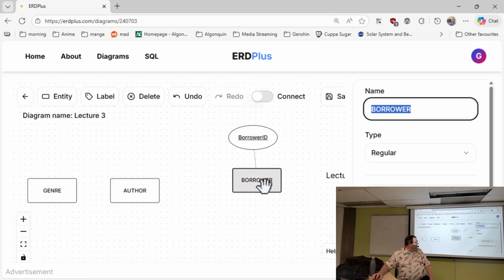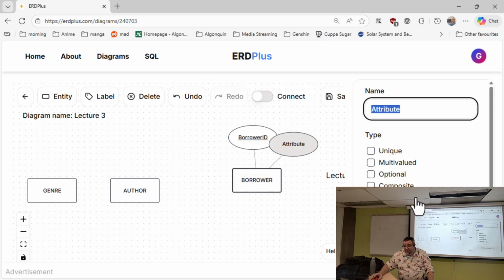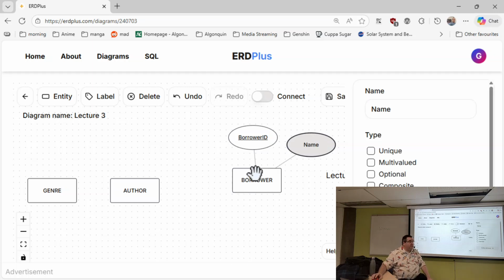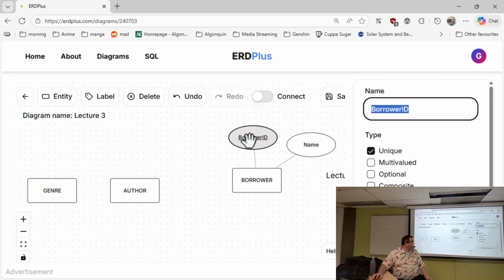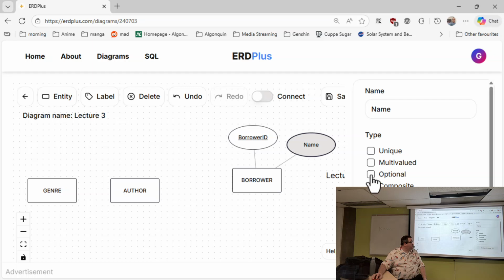Okay, so borrower ID. I'm going to then add another attribute. And if I remember right, it's the person's name. Name. All right, so these are my 2 attributes that belong to borrower. It's got its unique ID and its name. Now, if you happen to have some other ones that you need to do, like some of the other fancy ones, they're just checkboxes down the side. So for example, if you want to be composite or optional or derived or multi-valued, which is 2 circles, they're just flags on here. So you can just turn them on and off as you need.